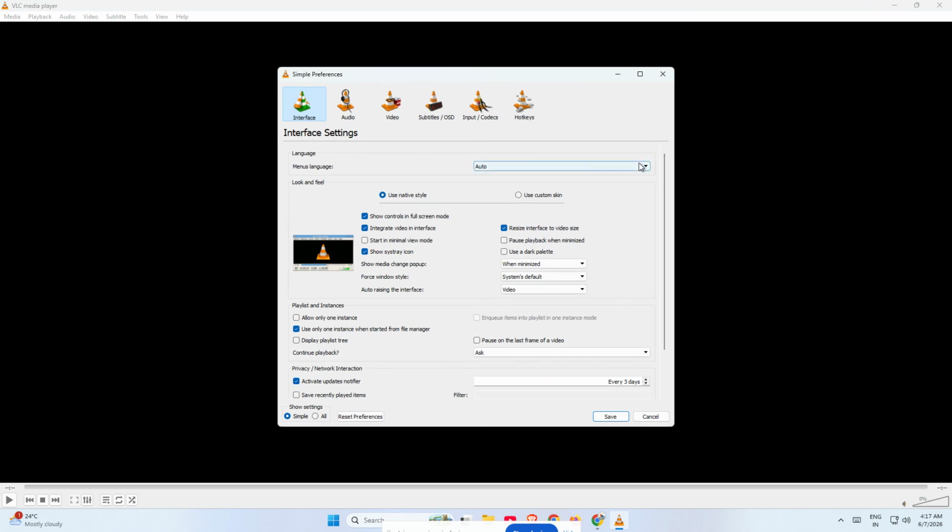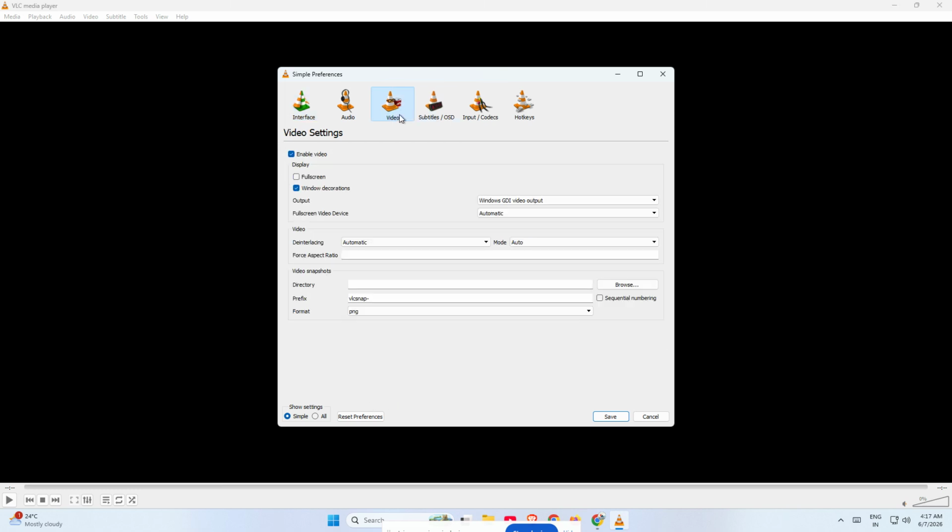Alright, let's jump in. First, open VLC Media Player on your computer. Once it's open, go up to the top menu and click Tools, then choose Preferences. This is where you can control how VLC behaves and where it saves your extracted images. In the Preferences window, select the Video tab. This tab contains the settings for video playback, display, and snapshots.